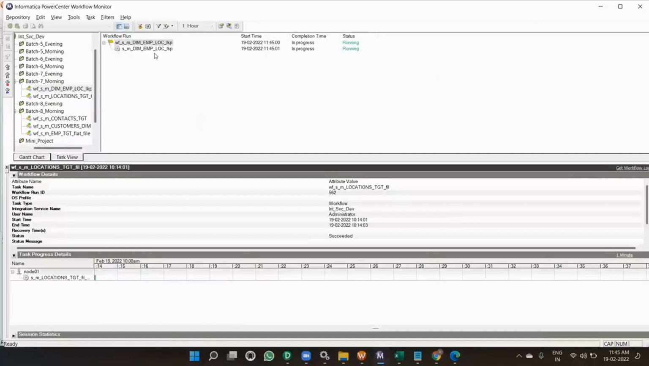See, at 11:45 it is running. Now it failed. If it succeeds only, it will go to the next schedule. If it fails, it will go into unscheduled. If it succeeds, then again tomorrow it will run like that. So it is unscheduled already.